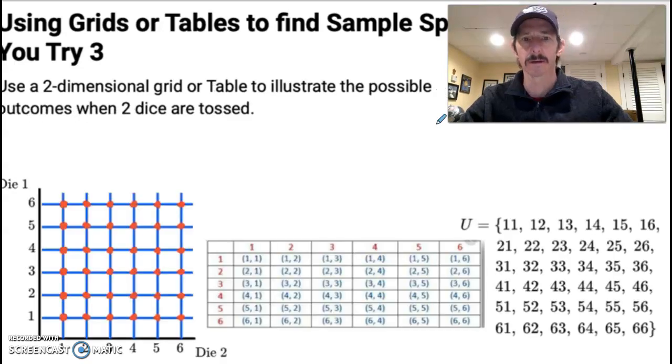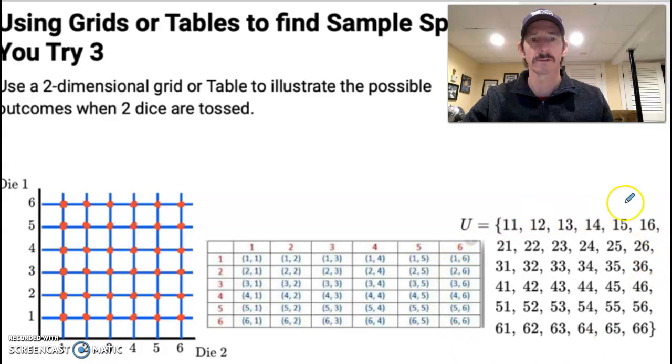All right, here are your possible outcomes for your grid. Again, you have 1 through 6 from the first die, 1 through 6 from the second die, and all these dots would be the possible outcomes. If you did it with a table, 1 through 6, and you could put this on the top or the bottom, it doesn't matter. And then this actually captures your sample space in here, which you'll notice is the same as this sample space over here. So these are your possible outcomes.